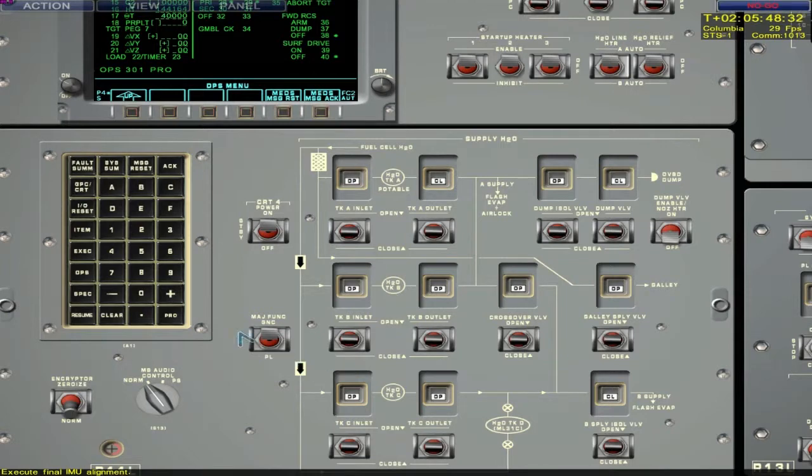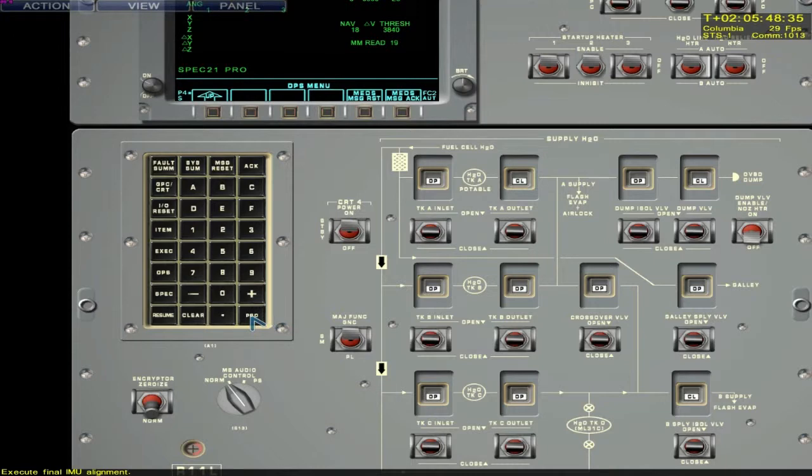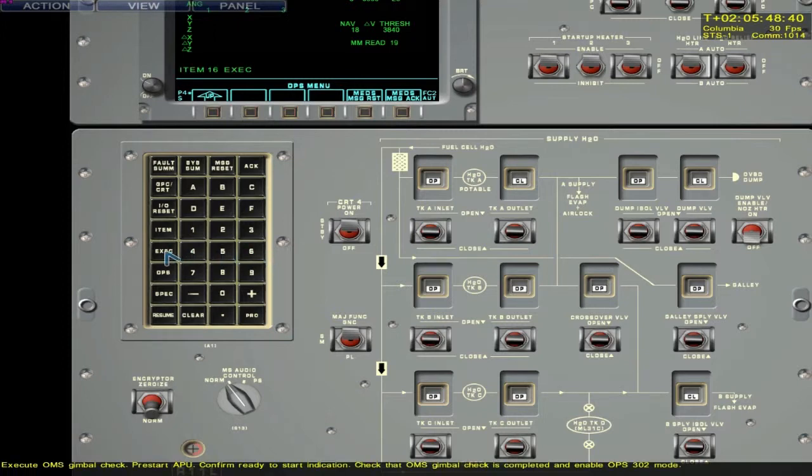Major function set to GNC. Yeah, that's true. Spec 1 pro. And execute item 16. Columbia, perform gimbal check and restart APU. Over. Copy that, Houston.